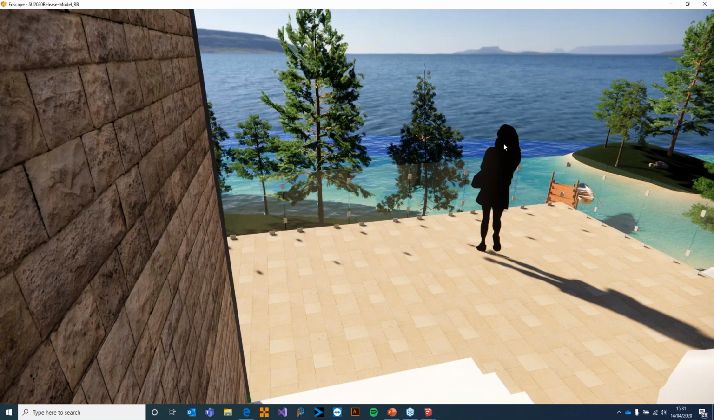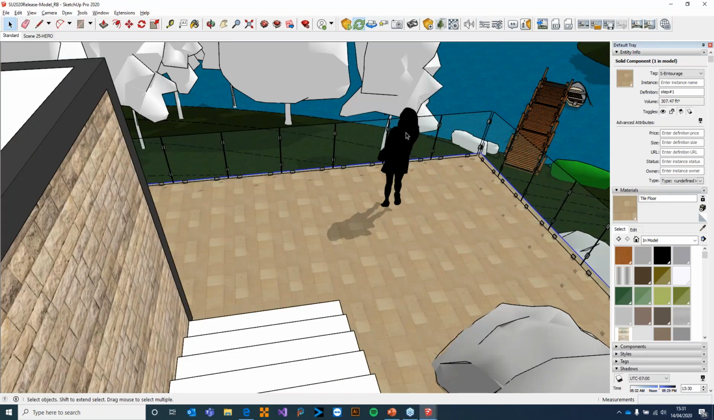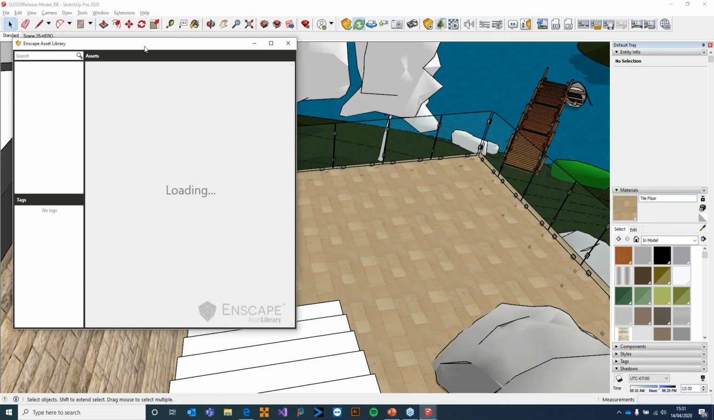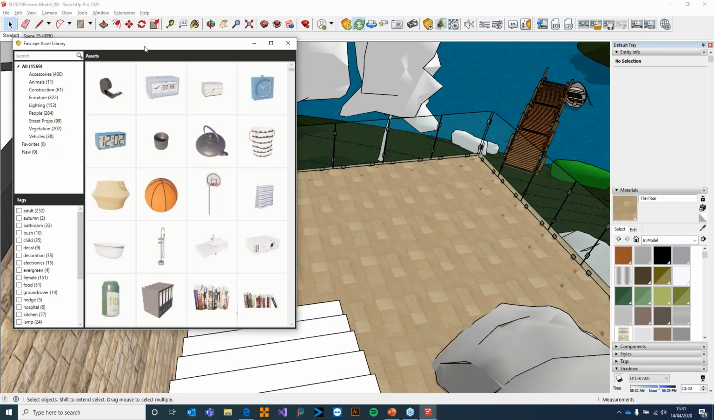So I'm just going to replace this default SketchUp component here, and I'm going to go across into my asset library inside of SketchUp using Enscape, and I'm just going to place a couple of assets. Now we have a number. There's 1,500 in total, varying from different accessories to vehicles, street props, vegetation.